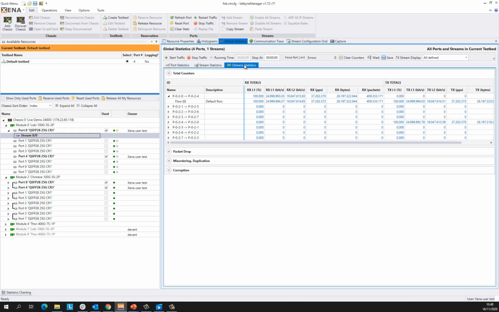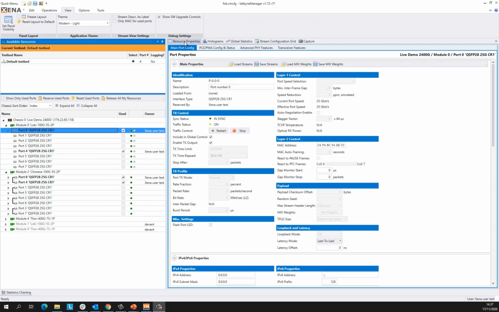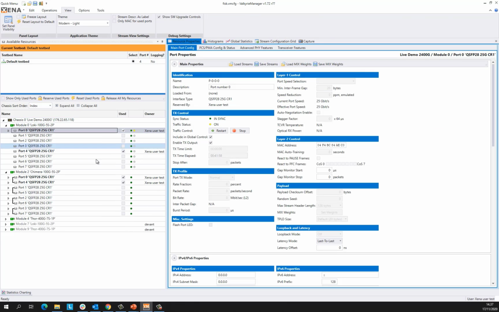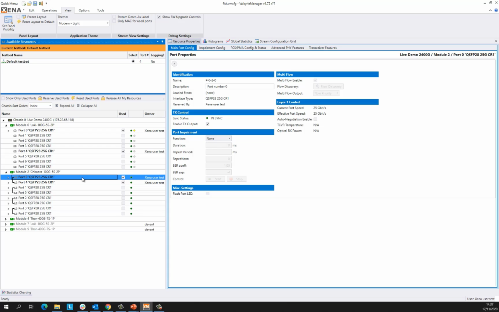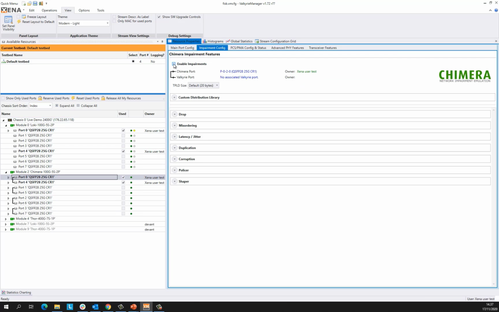Finally, looking at the Chimera statistics, I can see that all incoming packets are mapped to the default flow because we're not configuring any flow filters in Chimera. At this point, we need to enable impairment at the port level. We do that by selecting the port and clicking Enable Impairments.